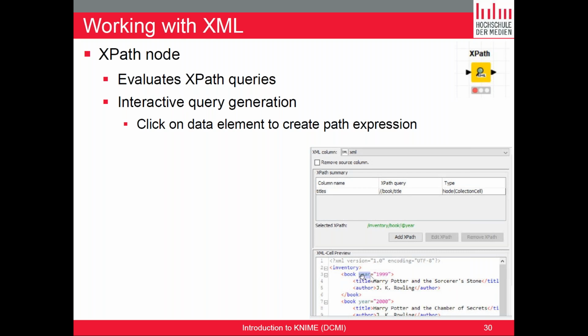In this example, I clicked on the year information. Year equals 1999. And here, in green, it already selected the corresponding XPath that I can then use to take all the year information from my data file. And this is really handy because usually we work in our field with data that has a lot of records with recurring elements. So by simply clicking on each element once, I can create an easy transformation from XML to a flat CSV file.